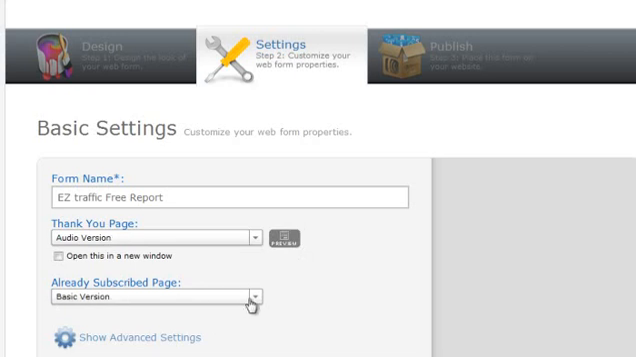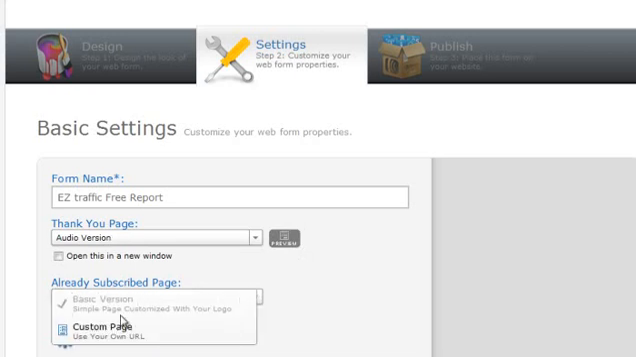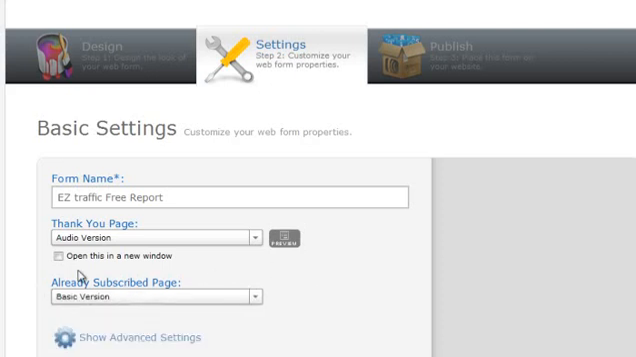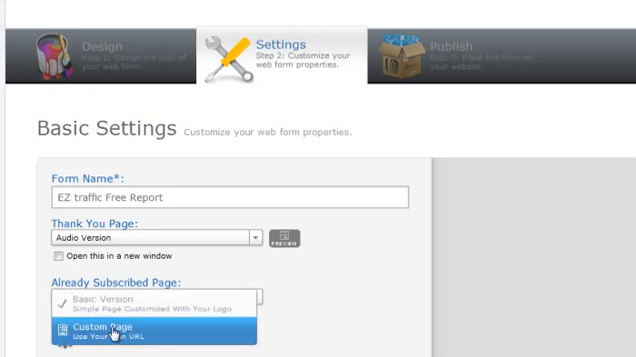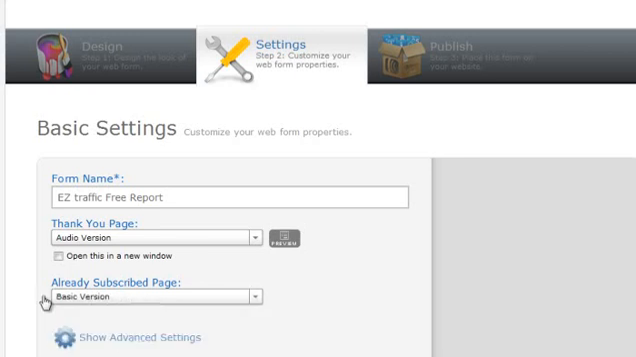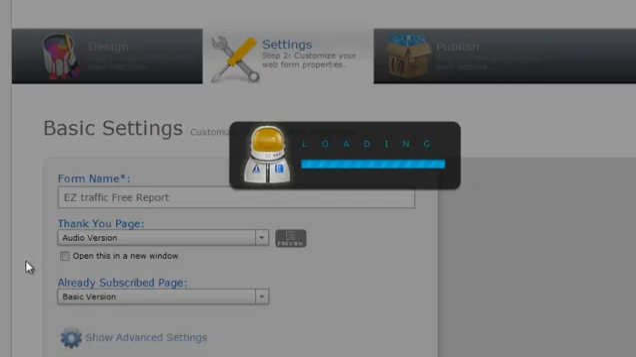Already subscribed. Also, you can use the basic page, which basically is a sample page that's already included in Aweber. If you wanted to, what you could do here is choose a custom page, and you could forward them again to download the report if you really wanted to. You could use that thank you page to download the report. And again, you can choose how you want to do that here. So we save the form again.